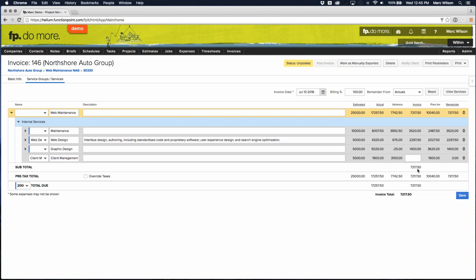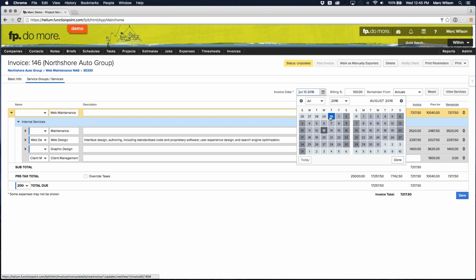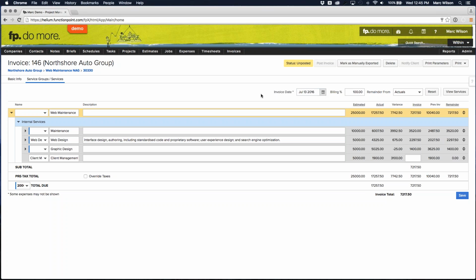Sometimes people will create an invoice for the month of June on, like, the 13th of July. So in that case, I'd want to only create invoices for the timesheets up until the end of June, not include the July timesheets. But unfortunately, you can't use a range.